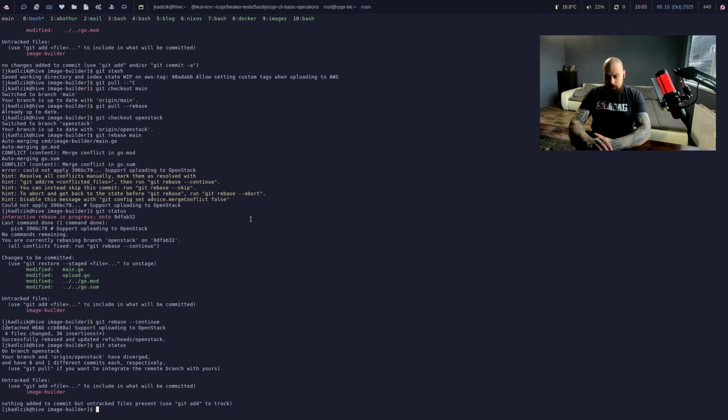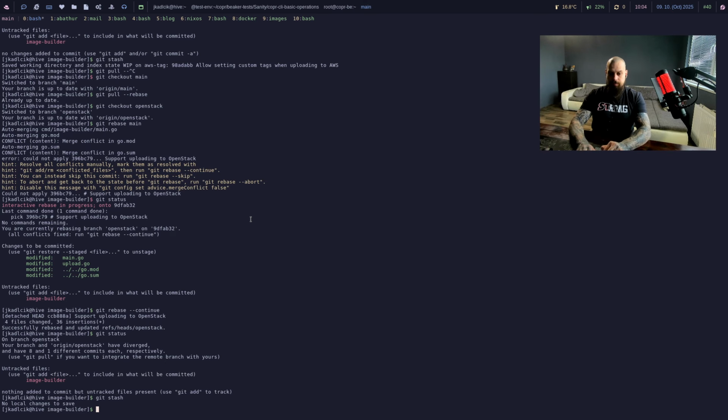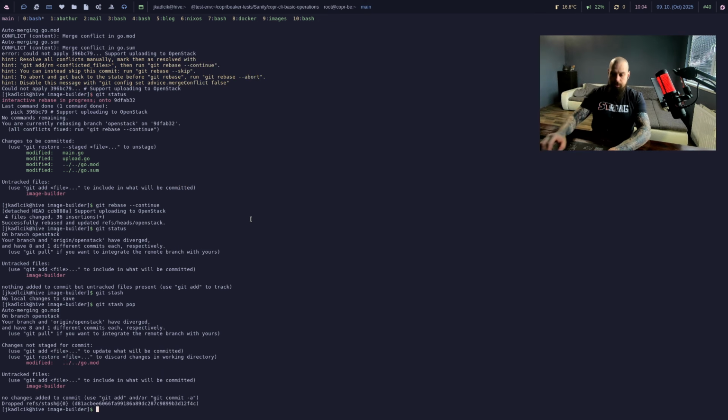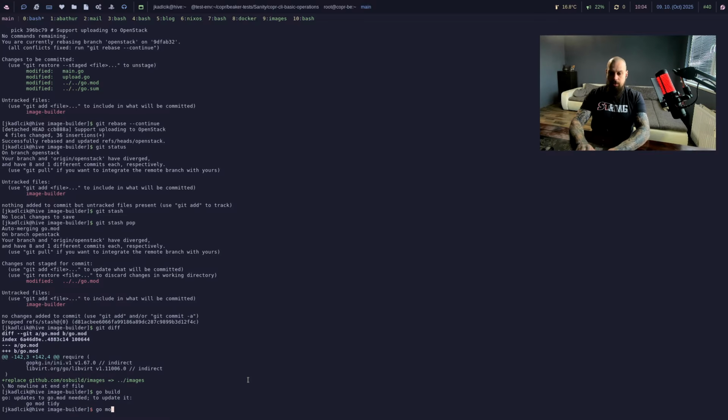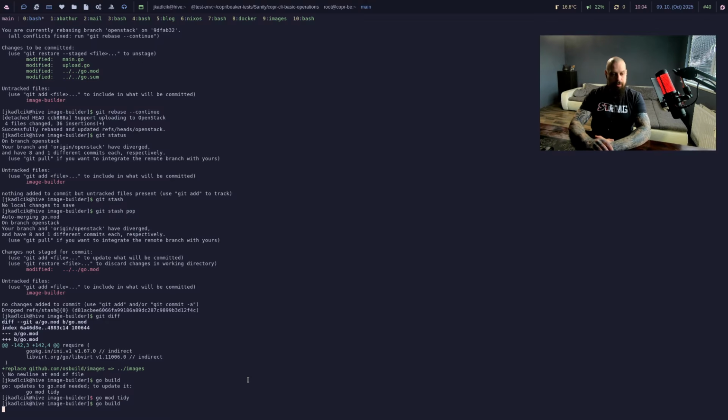Good. Now we need to git stash pop to get our modified library, to use our modified library. And we should be able to go build. Go mod tidy, sure, go build. Good. So, what now?